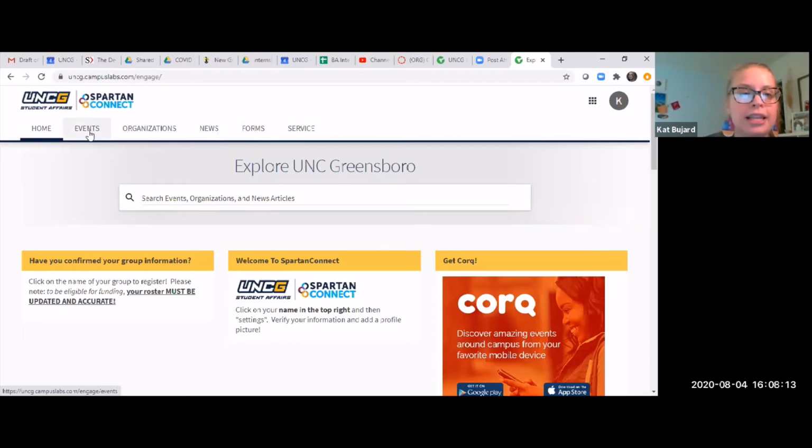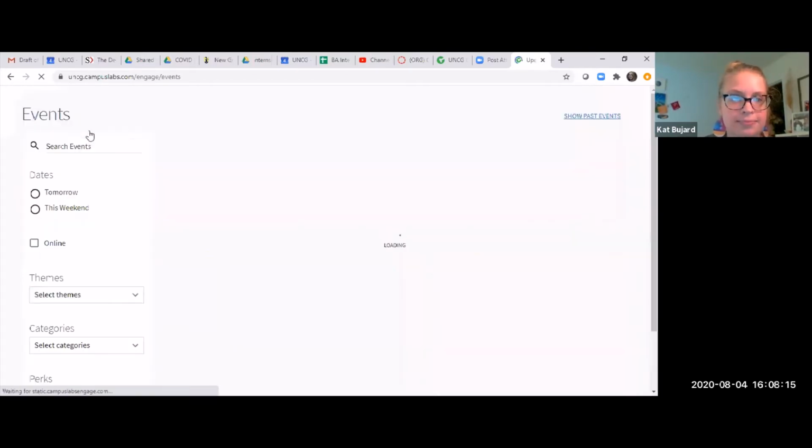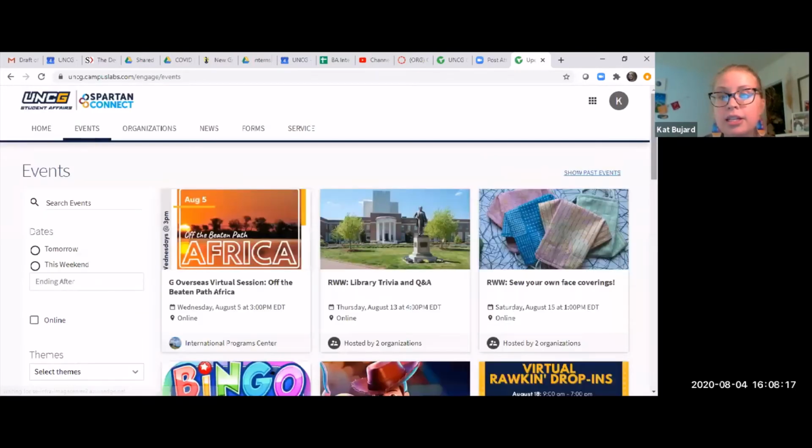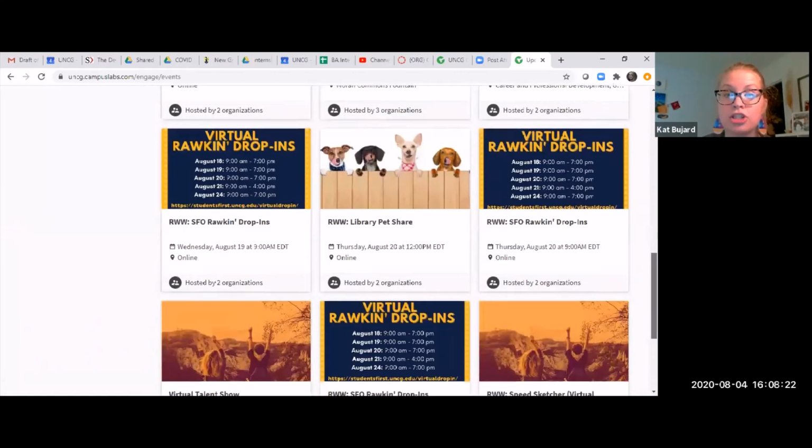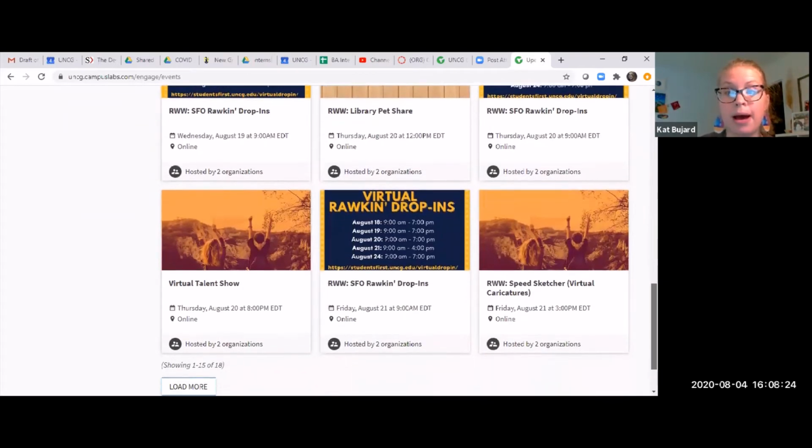So if I click the next tab, events, it's going to show me more of the events that were on my home page, but it's going to show me a little bit more detail about them.